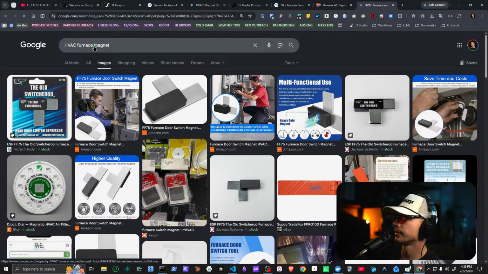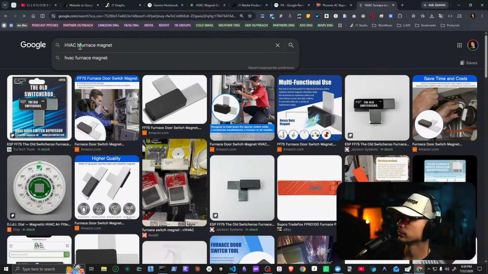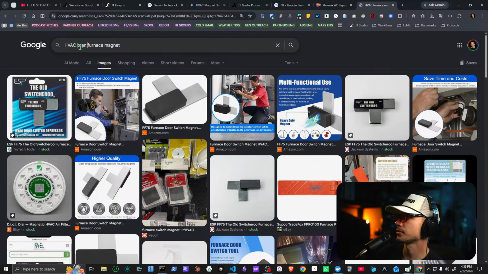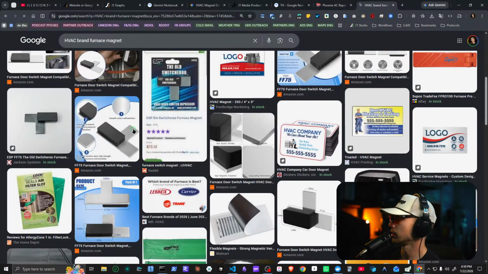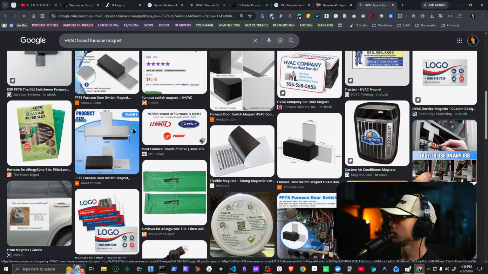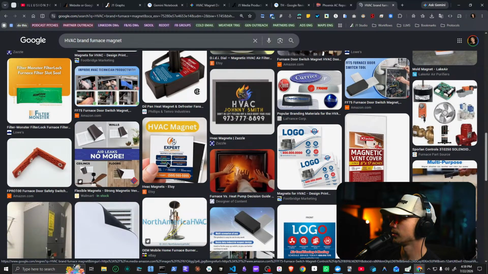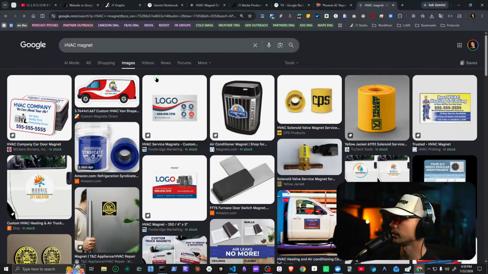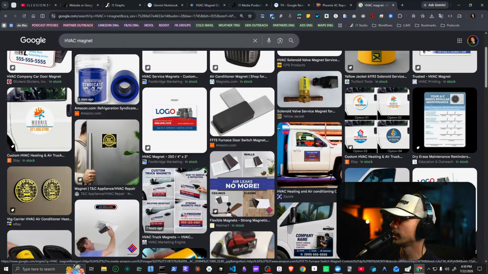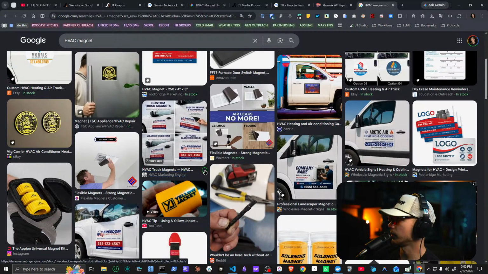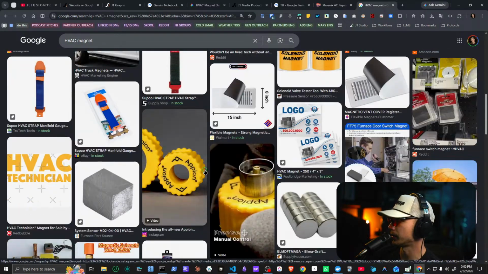Let's look up furnace magnet. Okay. HVAC magnet. Let's just do magnet. Maybe it just pulls it up by that. Okay, that'll work. Yeah, because you just stick this on the furnace. That's fine. So you find one that you like. Let's find that one we like, and let's try not to spend too much time. I might end up spending a lot of time.